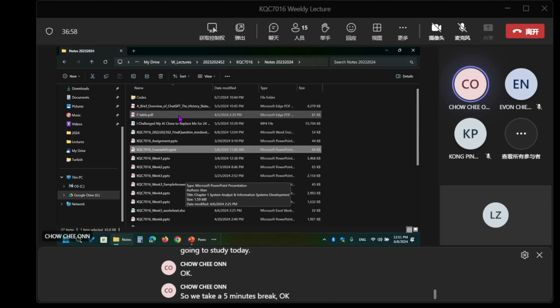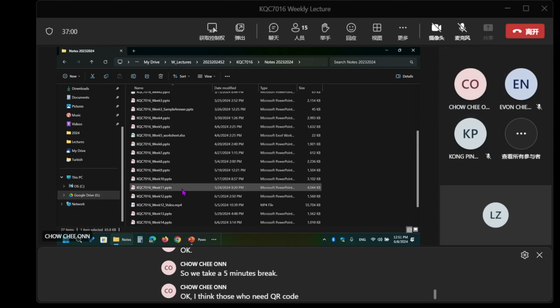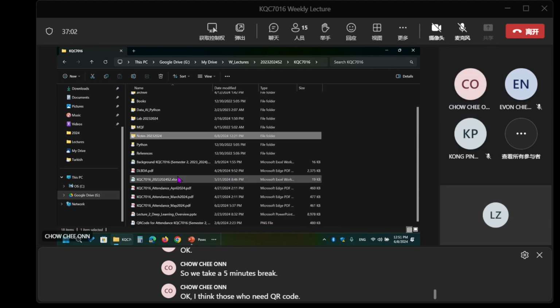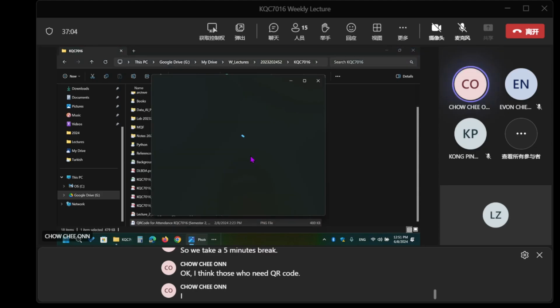I think those who need the QR code, it is here.